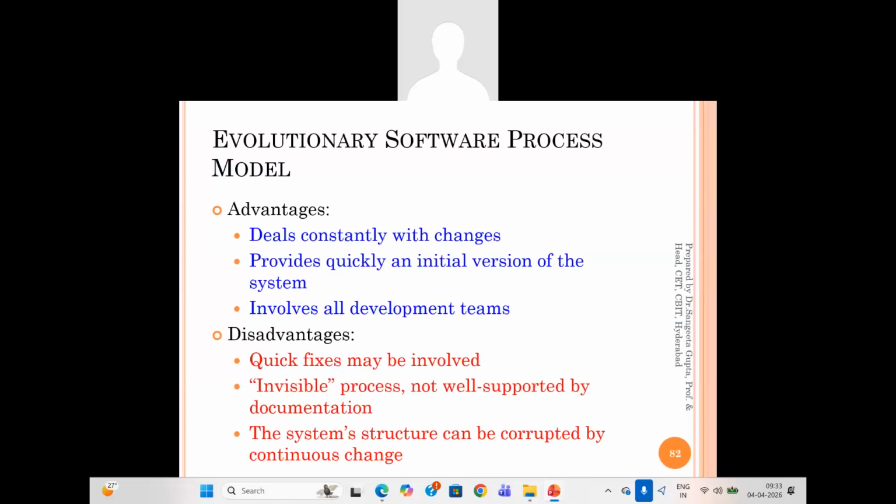The evolutionary process models are said to deal constantly with the changing requirements. So, whenever the requirements are not clearly understood or they are very fuzzy, in that case, we can go to develop a particular software using this evolutionary process model. These models also provide an initial version of the system very quickly. It also involves all the development teams to work across various phases of the process.